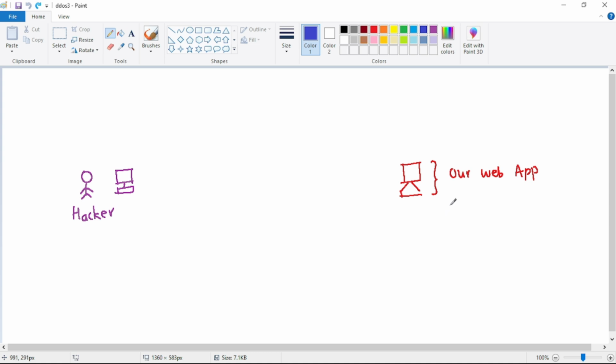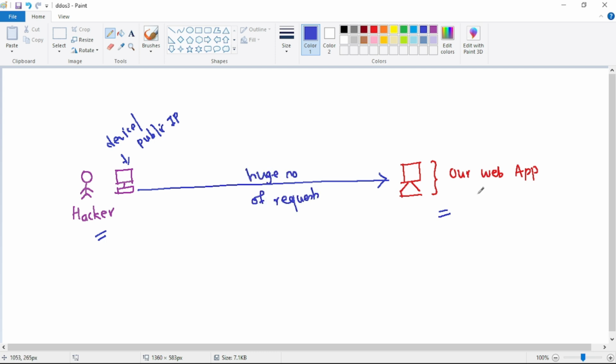So guys, if you see the screen, we have our web app, and as of today it is working fine. And let's say there is a hacker who wants to bring our web app down, right? So this is a device or public IP of this hacker. What he will do is, within a short period of time, he will send a huge number of requests to our web app. Our web app may not be able to handle this huge number of requests and it may go down. But guys, the solution for this type of attack is really simple.